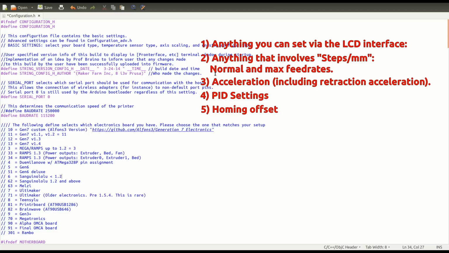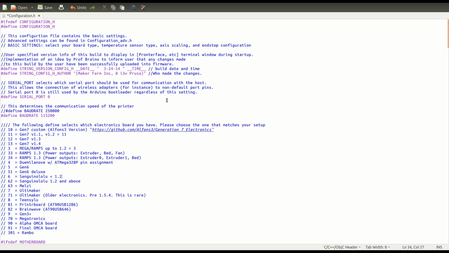Again, any feed rates, travel feed rates, and then of course your maximum X, Y, or Z jerk values. And I think that's pretty much what you can save via EEPROM. If I've forgotten anything, I apologize. I'm sure someone will let me know. Okay, so enough of what you can do. How do we do it?